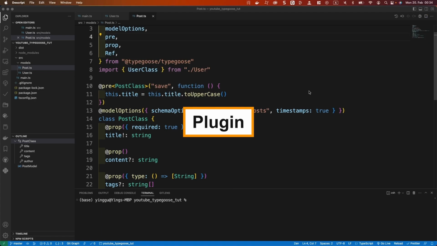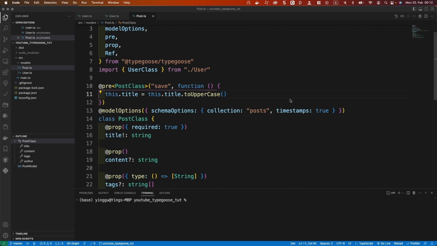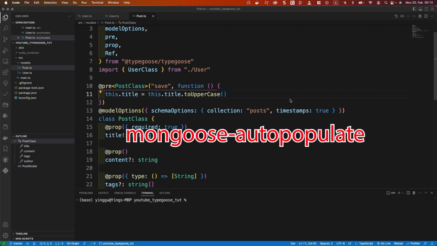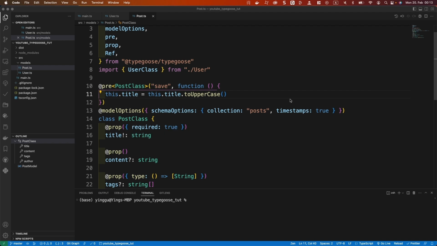Now, let's talk about the plugins. Mongoose schemas are pluggable. They allow us to use plugins, which are reusable logic. You can either write your own plugins or use third-party plugins. Now let's come to a small example: the Mongoose auto-populate plugin, which allows us to always populate certain fields of your schema.